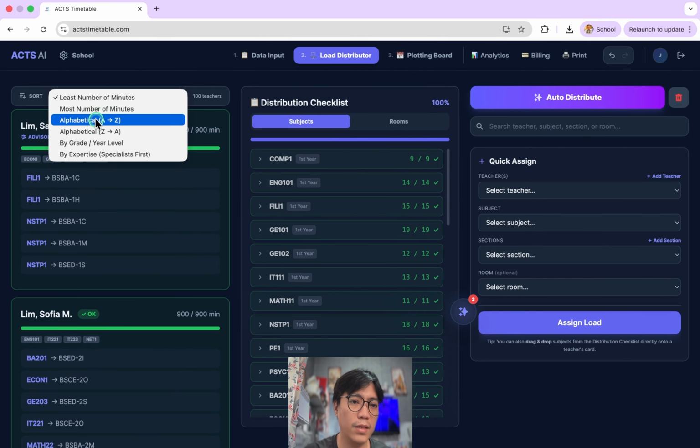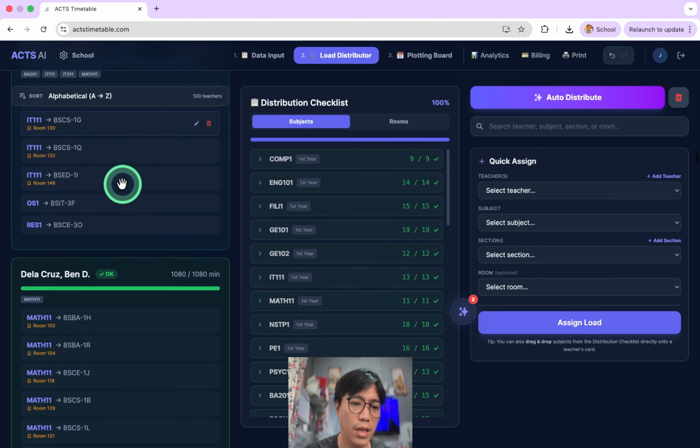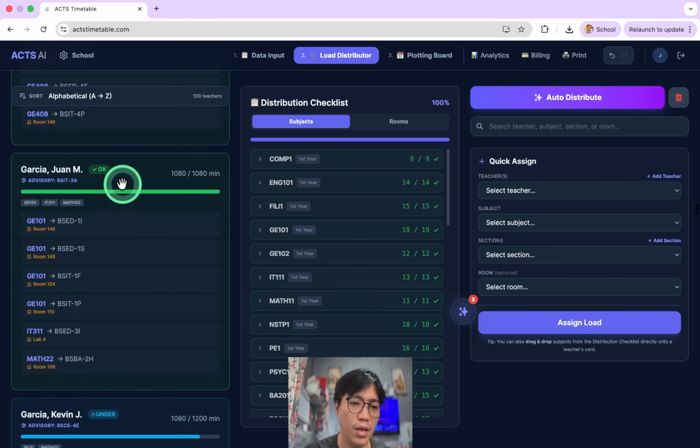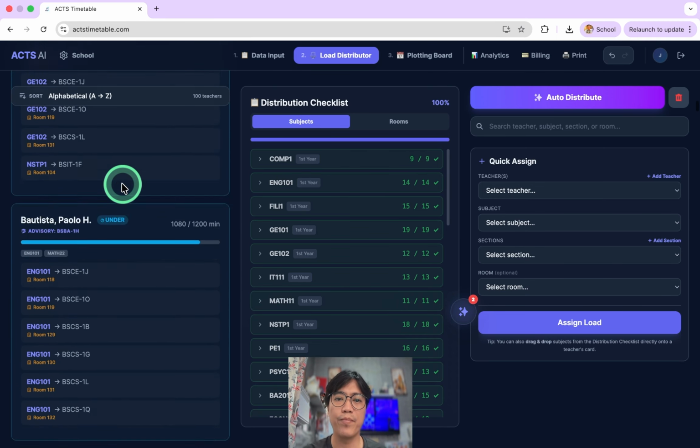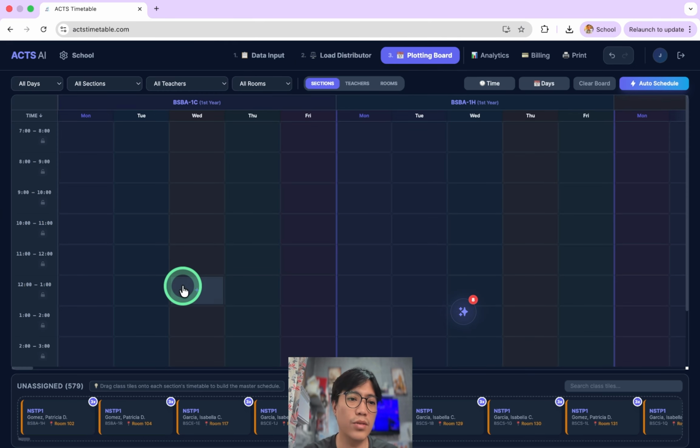Okay, let's proceed alphabetically. Let's just run a quick scan. Looks good already. Okay, so step 2 is done. Now, the third and final step, we plot the schedule.